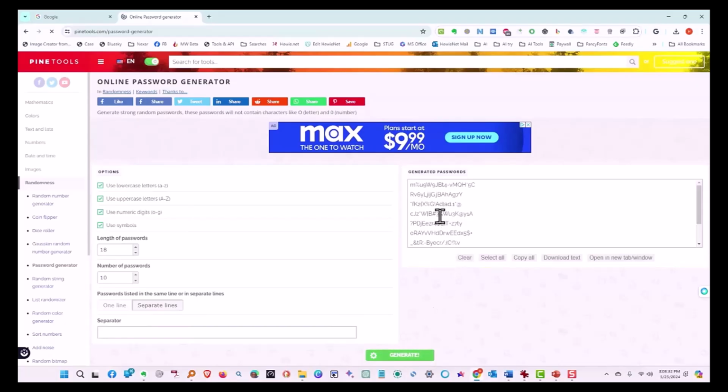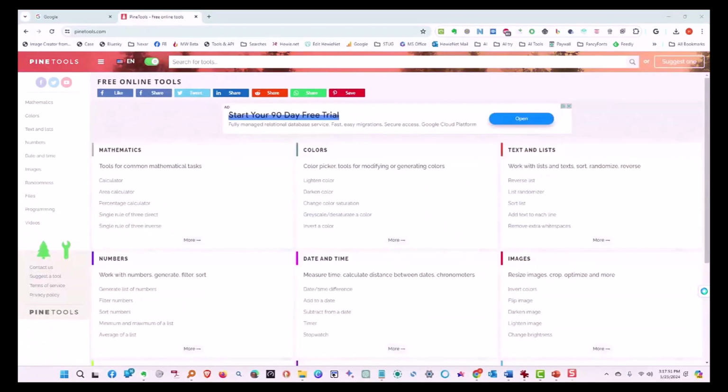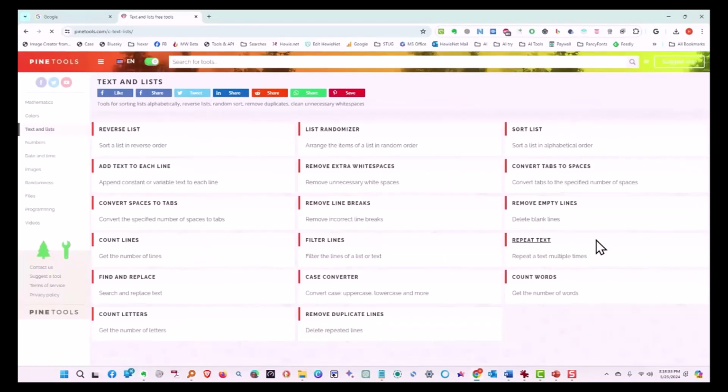And there's our passwords. And you can download them, you can copy them, put them in a list, and then use them as you need them. Another that you might use on a regular basis would be here under text and lists. Let's try under more, and let's try case converter.